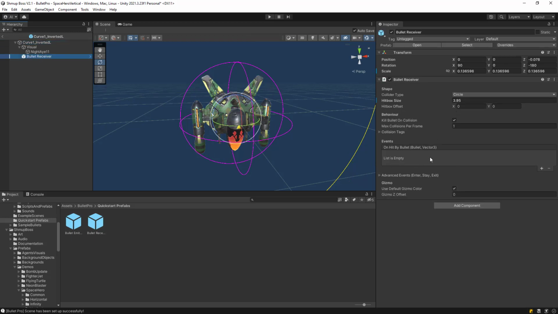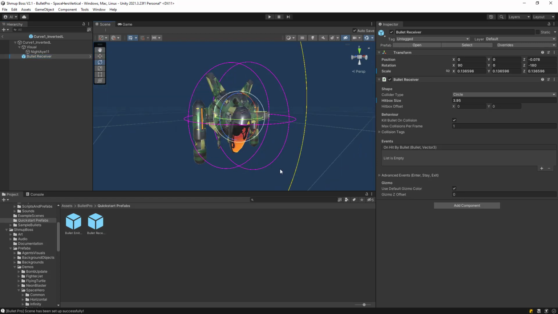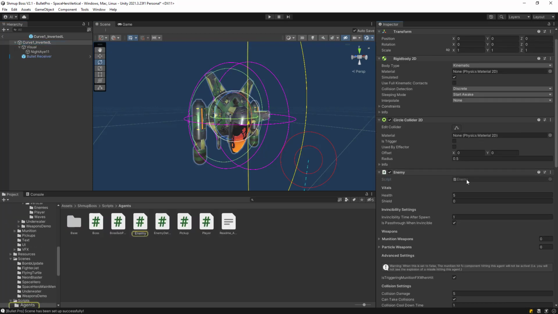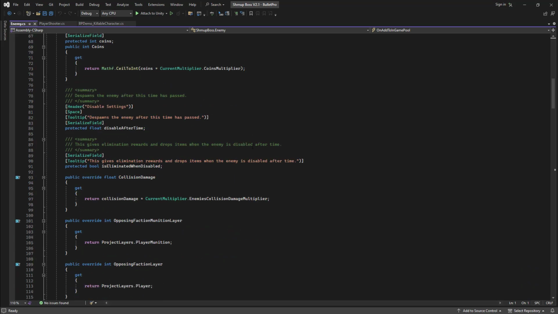Now, this is the tricky part. When a player bullet hits it, it needs to do something. Right now, it doesn't do anything. So I'll go into the enemy and I need to modify this script.